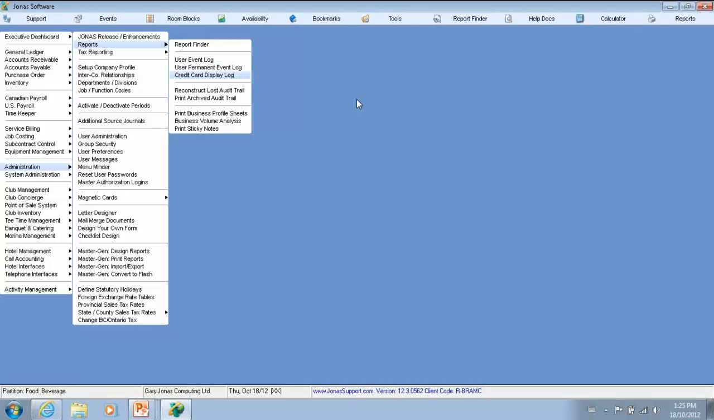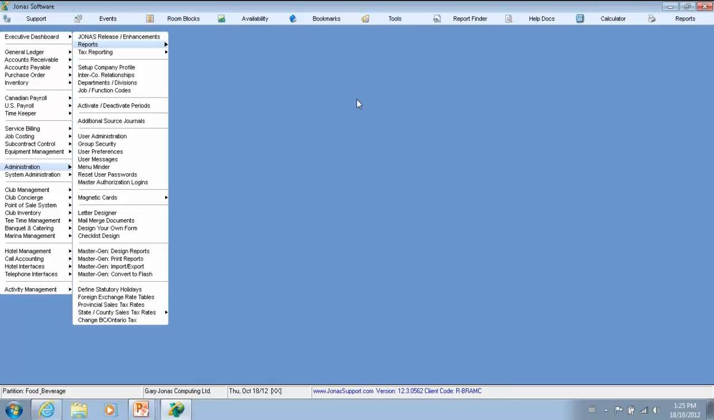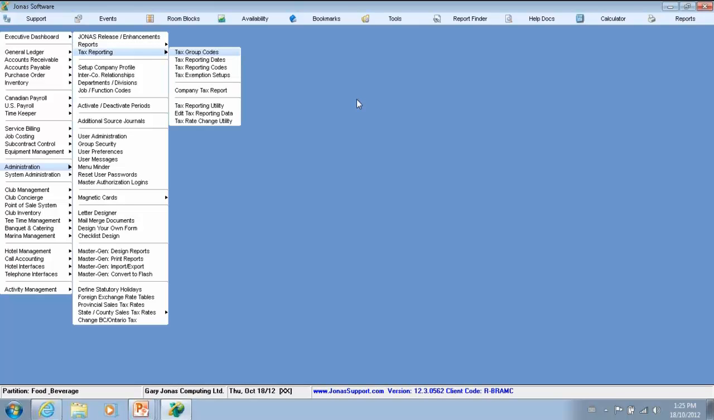Again, there's the ability to reconstruct lost audit trails and print archived audit trails. There's tax reporting capabilities if you've got your tax reporting set up. Most new clubs in the last couple of years should have tax reporting set up. It's something that would have been set up when we first installed your software. If you're an older club and wish to take advantage of that, we can certainly assist you with setting that type of information up or make your tax reporting a little bit easier.